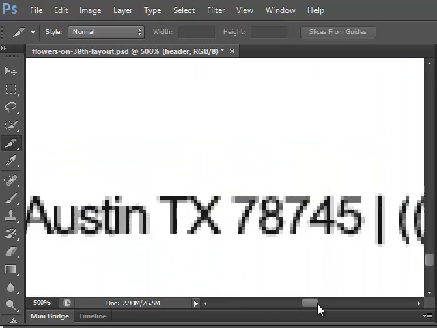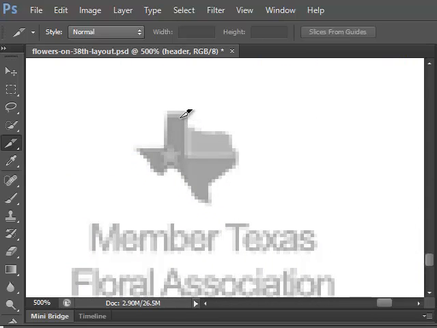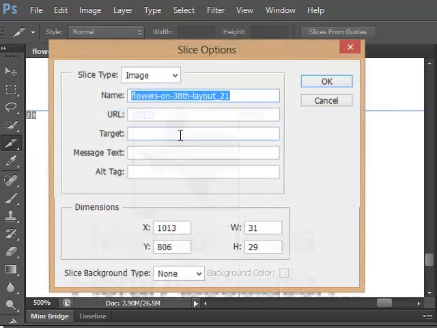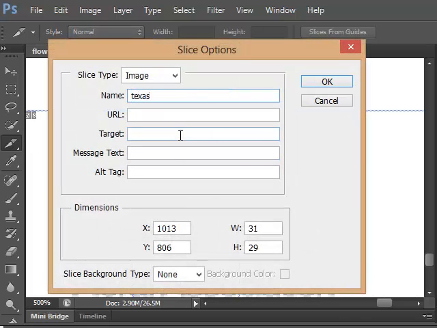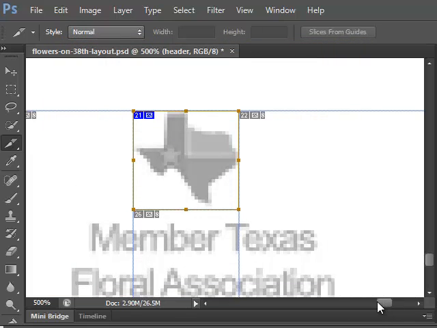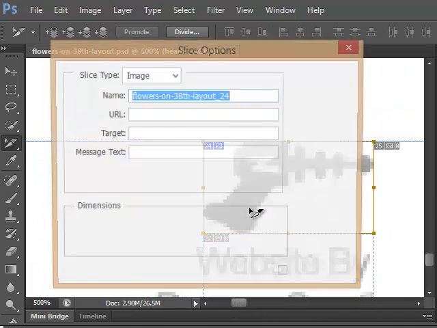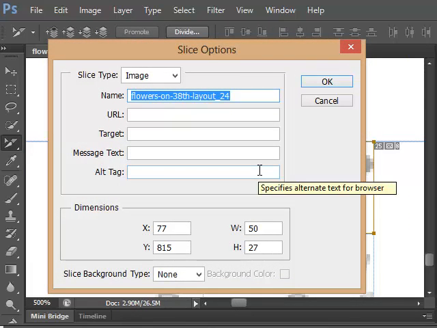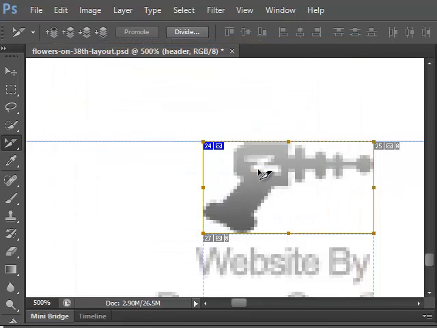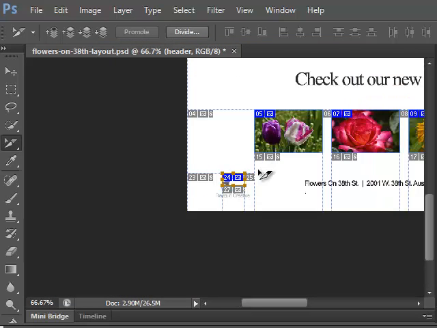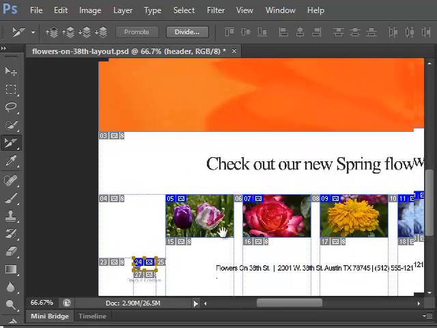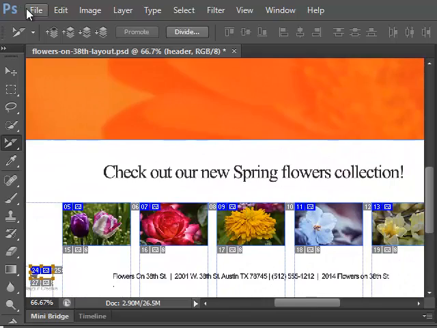Now I'm just going to scroll all the way over to my Texas image and grab that guy. Double click inside that, call it Texas. Scroll over to my ray gun, get my knife with the arrow, call it ray gun. Okay, now we're ready to slice these guys. I am going to hit File, Save for Web.